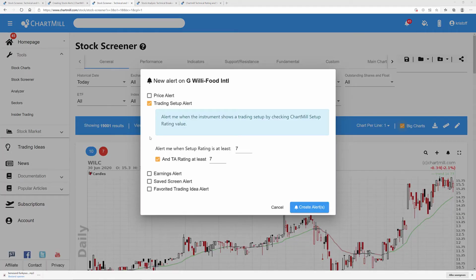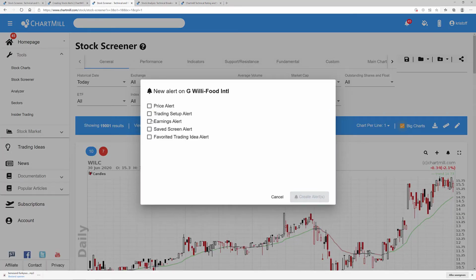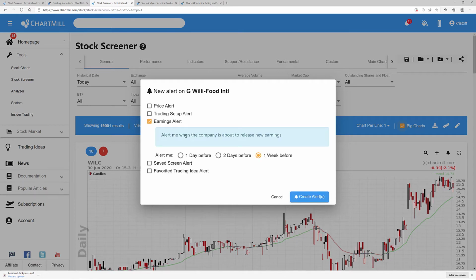The third option allows you to set an alarm if the company announces quarterly results. You can even set how much time in advance you want to be notified. 1 day, 2 days, or even a week.